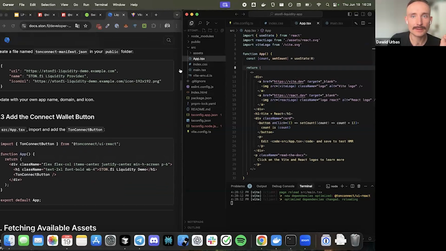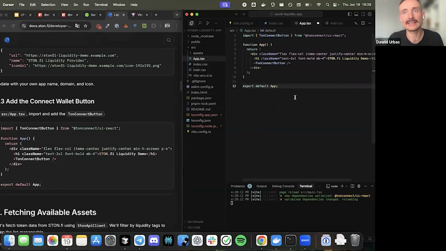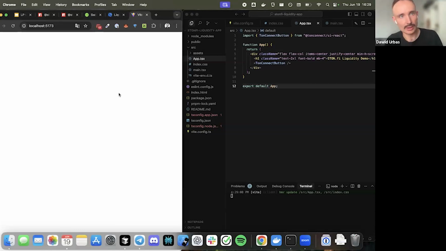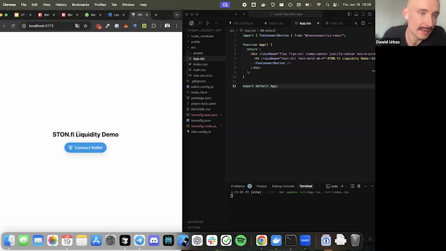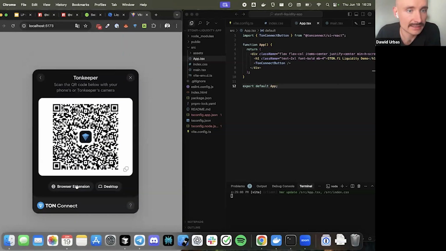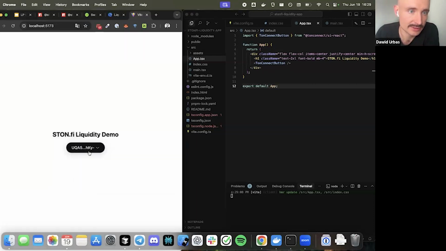The last step to have a wallet connection button is just to copy these few lines of code and paste them into App.tsx. Then what we can do is go back to our app, refresh it. Okay, and this is the expected result. Normally, this is the title and this is the wallet connect button. You can just connect your Tonkeeper, for example, and you see your wallet address.